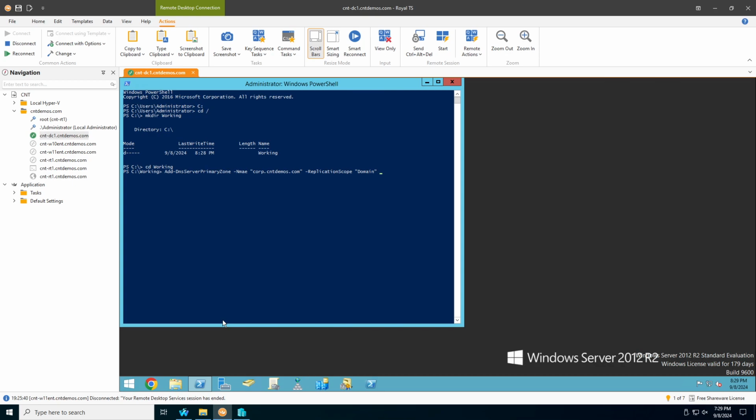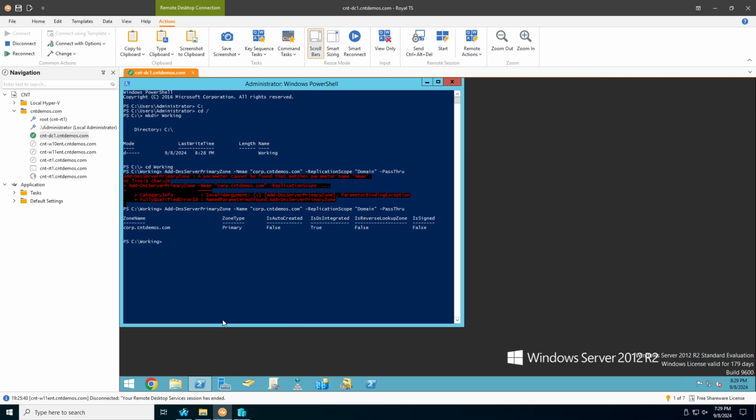Okay. And then we're going to specify PassThru. Whoopsies, I cannot type. PassThru. There you go. And we'll hit enter. And it would really help if I used the correct commands. That error can be totally ignored. That's just because I failed to specify name correctly. Perfect. So now we can see that new zone has been created.